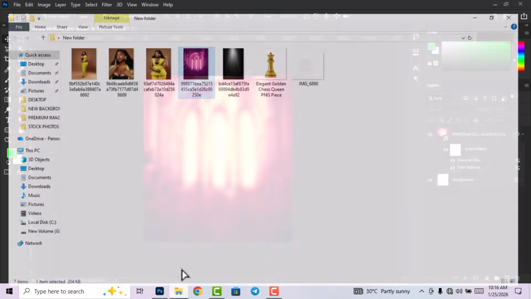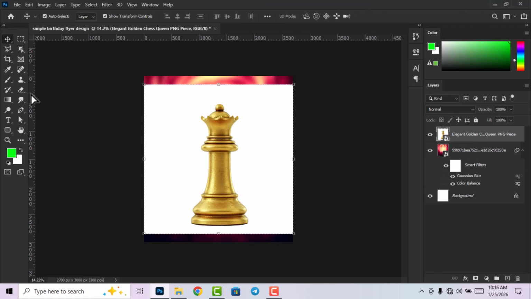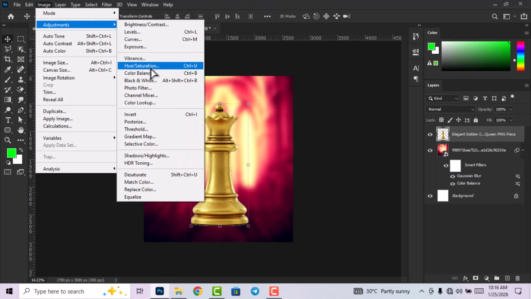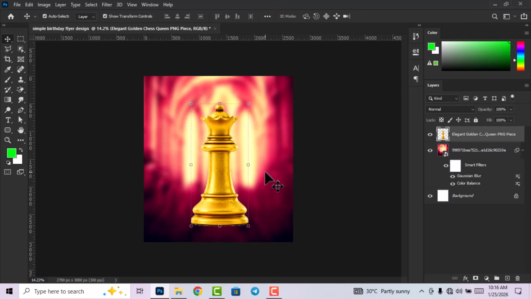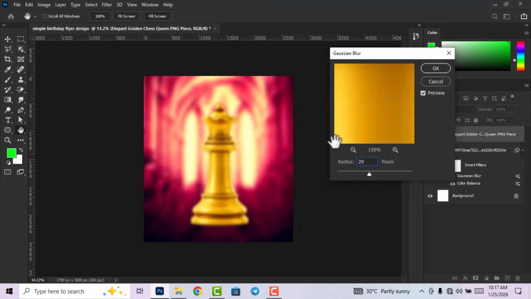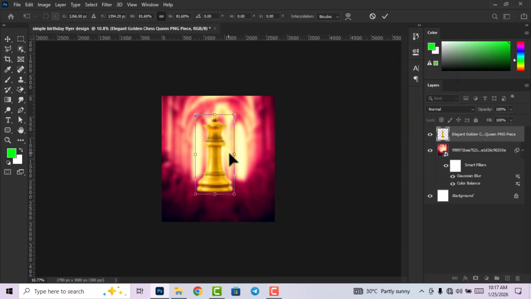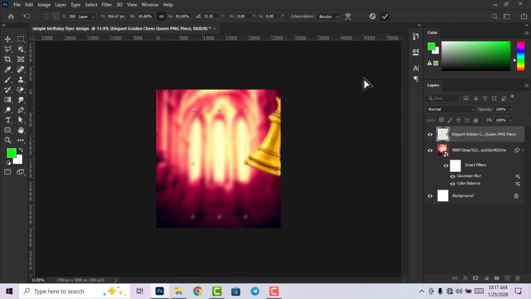Now head over to your folder again and then drag and drop this image right here. Click on this guy. Now select your eraser tool, right click on it and then select the magic eraser tool. Let's rasterize the image. So rasterize, and let's get rid of the background. Go to image and then go to adjustments and then go to hue and saturation and then increase the saturation to 46 like this and then click on OK. Now go to filter, go to blur, Gaussian blur, and then we are going to use 20 pixels as the radius and click on OK. I'm going to adjust it like this. Alright, and then put it right here. Click on this guy. Good.